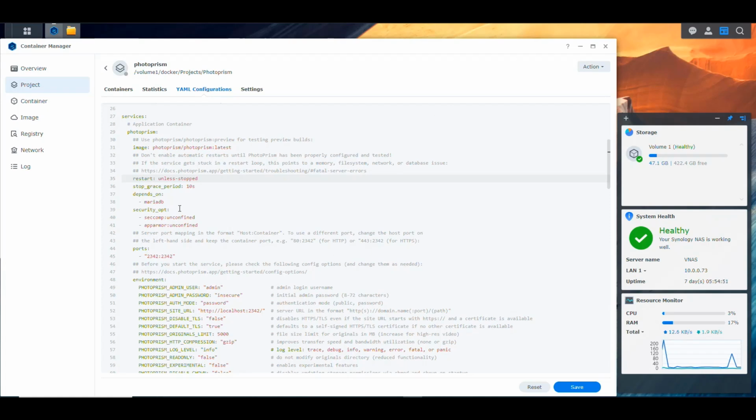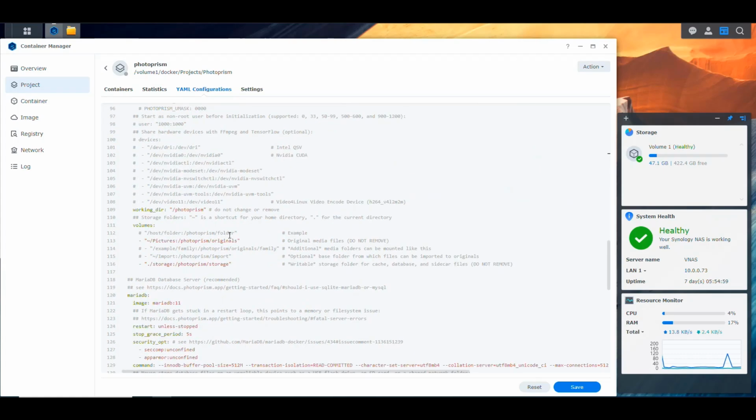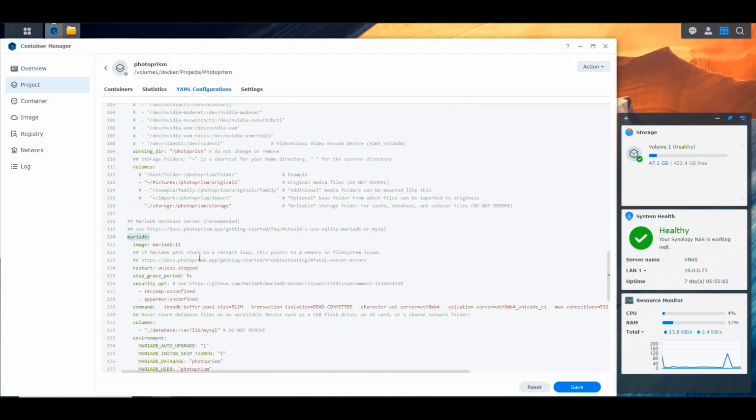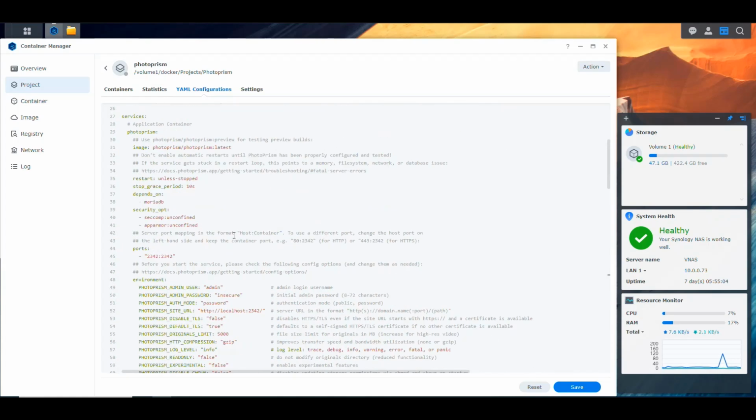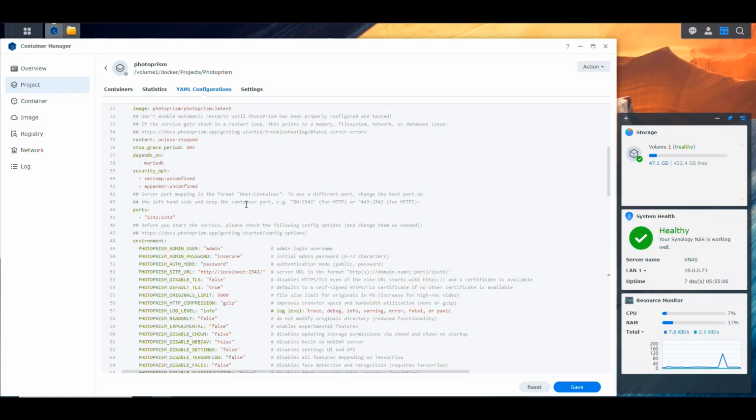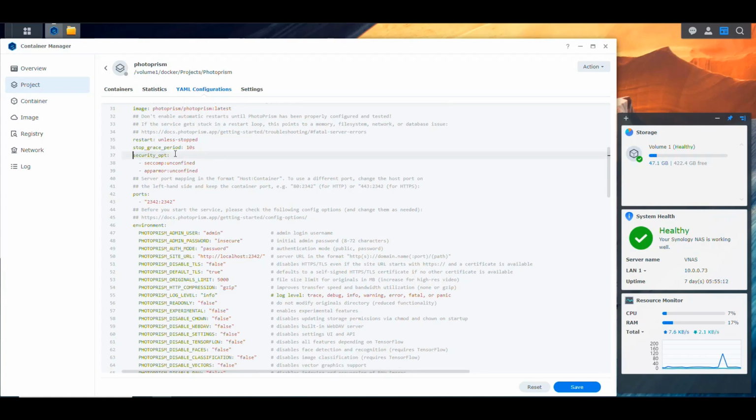Now we have a problem here. It says that we have a dependency on the MariaDB container. So if we scroll down a little bit, we'll see that it's trying also to create a MariaDB container. So I'm going to get rid of this, because like I said, I would recommend you to not do it this way given the restrictions that we currently have on DSM 7.2. So no dependency on that. We have our database on the package that is installed in the NAS, so we shouldn't have any problem with that. And then here it says that we have a stop grace period of 10 seconds.